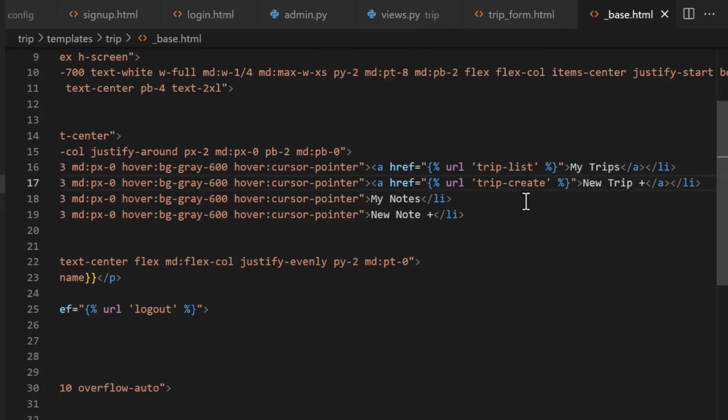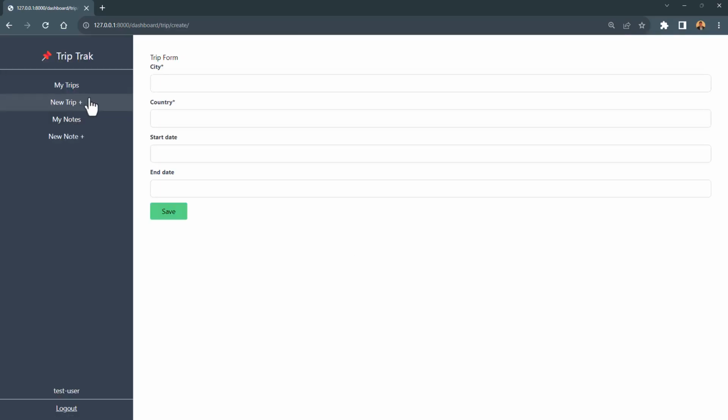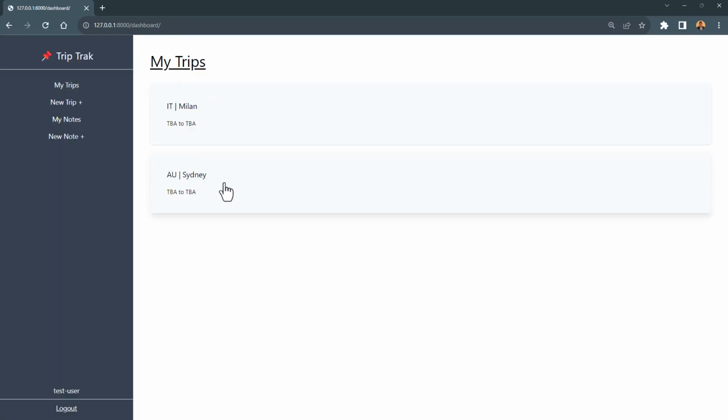So now if we go back to our browser, if our server is still running, and refresh the page, we should be able to go to new trip and see our trip form, and go to my trips and see all of our trips. Awesome.